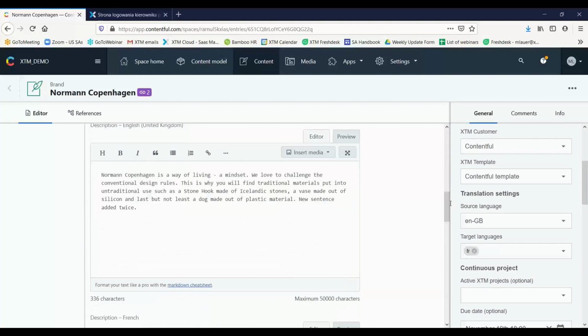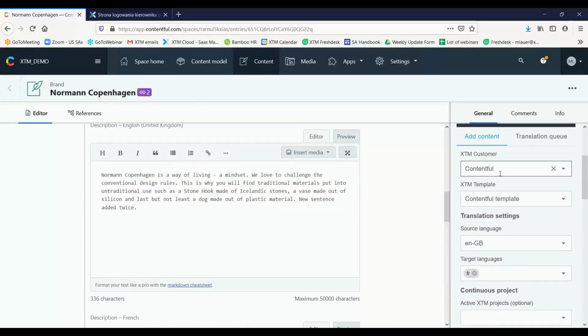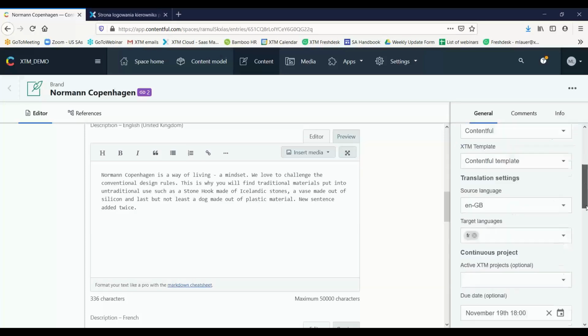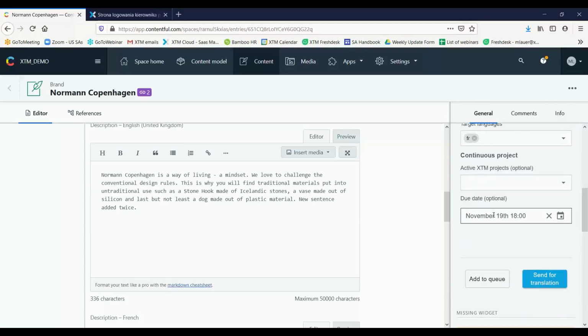Now, just to remind you, we have content in English on the left. Then we have selected a specific TM. In this case, obviously, it's Contentful, which is then represented by the Contentful customer. And then we have a template, we have a source and target language, and then a due date. Now I am clicking the Send for Translation button, and then the systems now talk to each other. This specific entry, this specific content was now sent for translation in XTM.